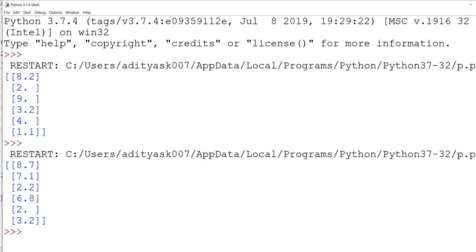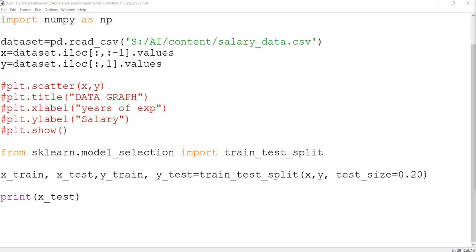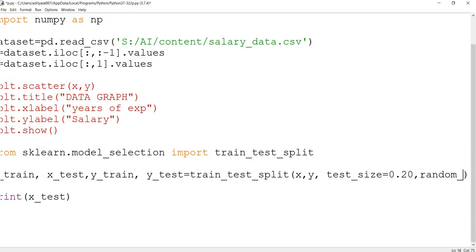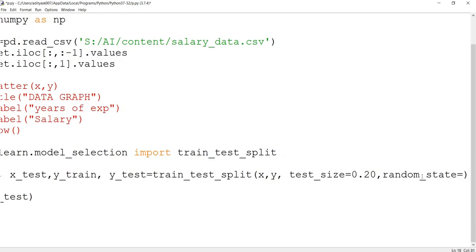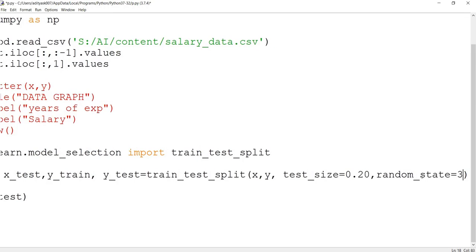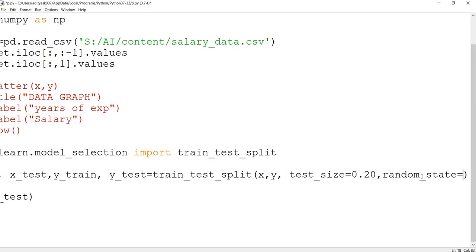Why is this a problem? Suppose I have made a mistake in my program, but I want the same data to be executed. If I want to check the accuracy or test my model, my X and Y split data should not be changing always. It should have a constant value. So you will set random underscore state as a variable. You can set it as any number: 1, 3, 5. It doesn't make any difference.